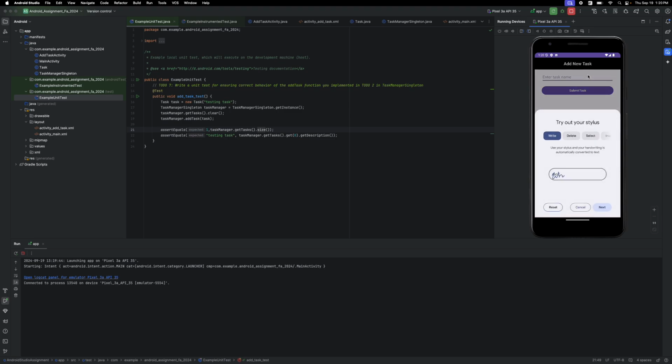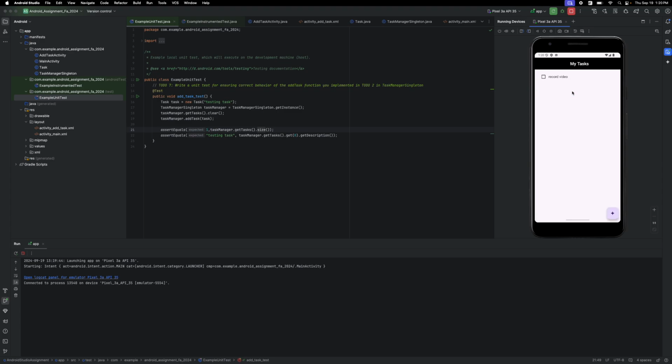Say, record video. Submit that task. We have it here. We can check or uncheck. Say it's checked. We can go and make a new task. Something else. Submit it, and then we can note that the first task is still checked until we uncheck it.